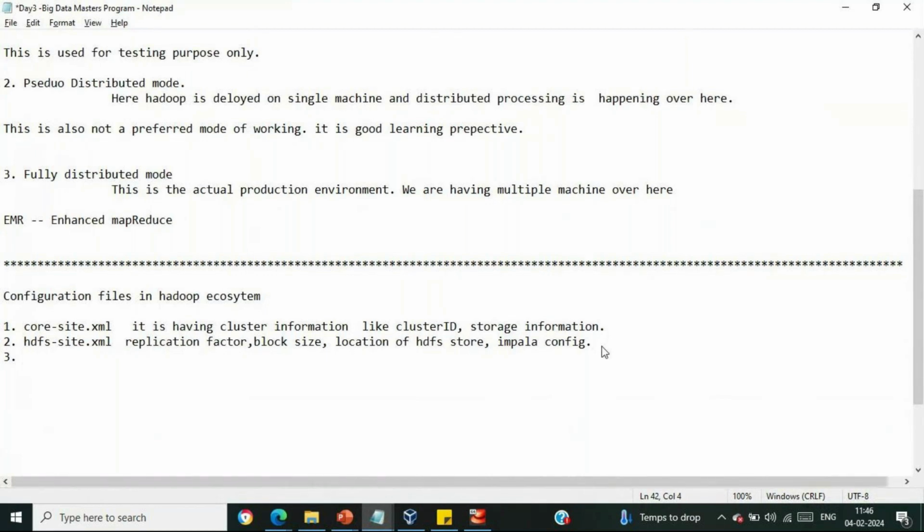Then the third file we are having is mapred-site.xml. Before moving on with this particular file, let me try to explain. We have seen Hadoop, and Hadoop is having two main components. One is HDFS, and the second one is MapReduce. HDFS is the Hadoop Distributed File System. MapReduce is the combination of mapper and reducer.